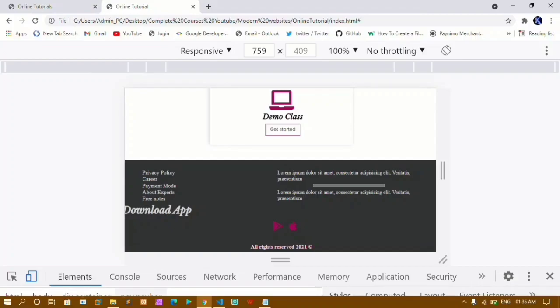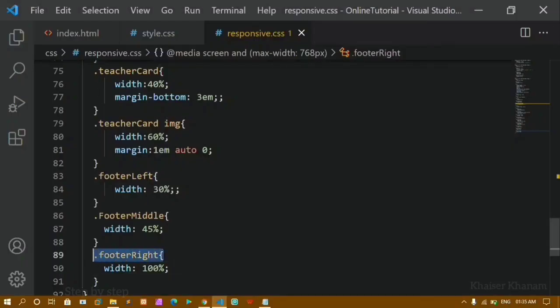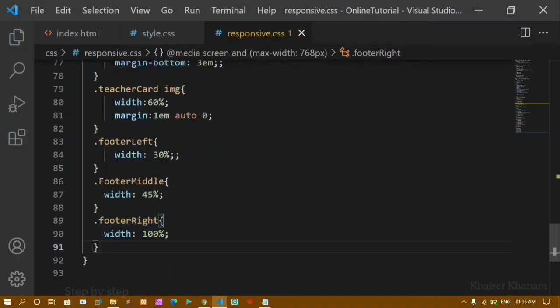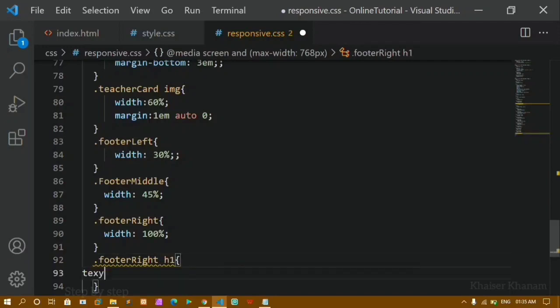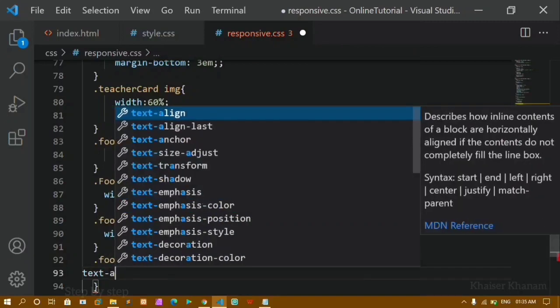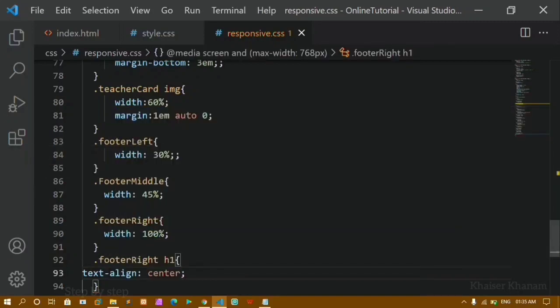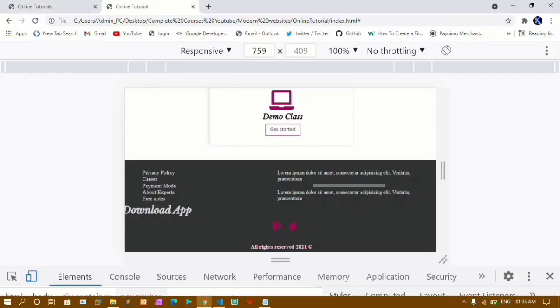Now I'll be styling my h1 inside this footer. I'll copy this, and here I'll be pasting that one. I'll be styling my h1. I'll just write h1 here. And for this h1, I'm just going to give here text align to be center. I'll save this. Now if I show you the output, you can see my text has come in the middle now.